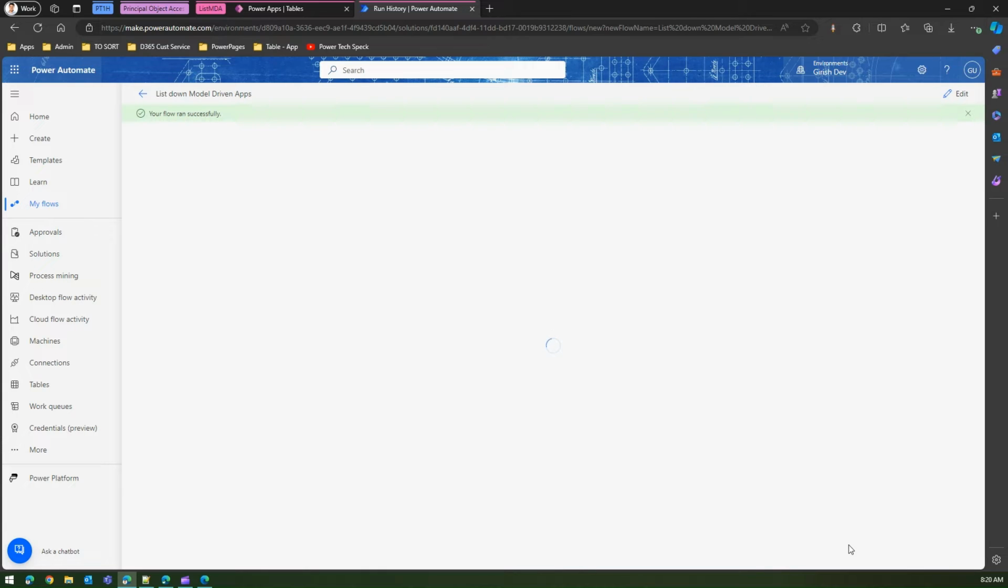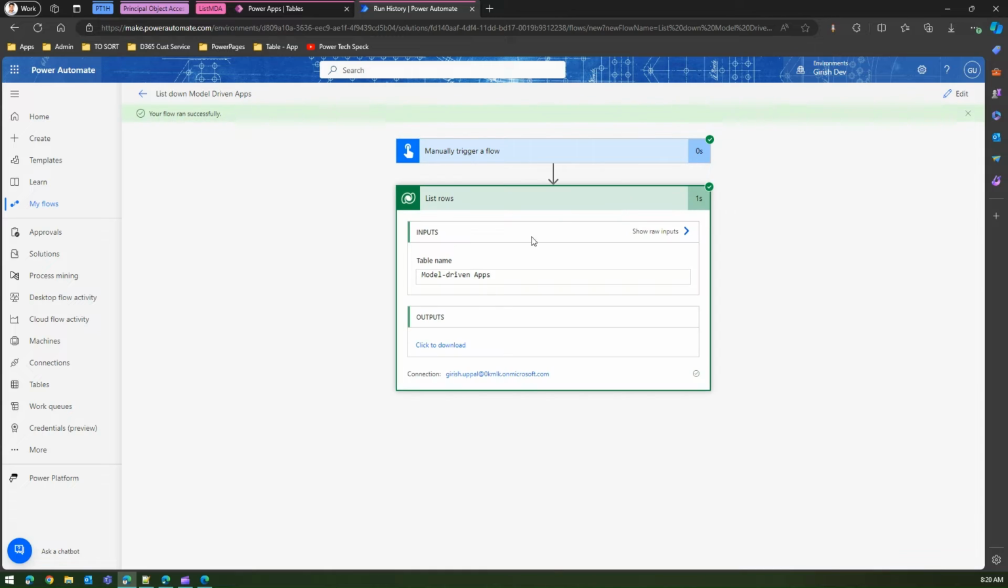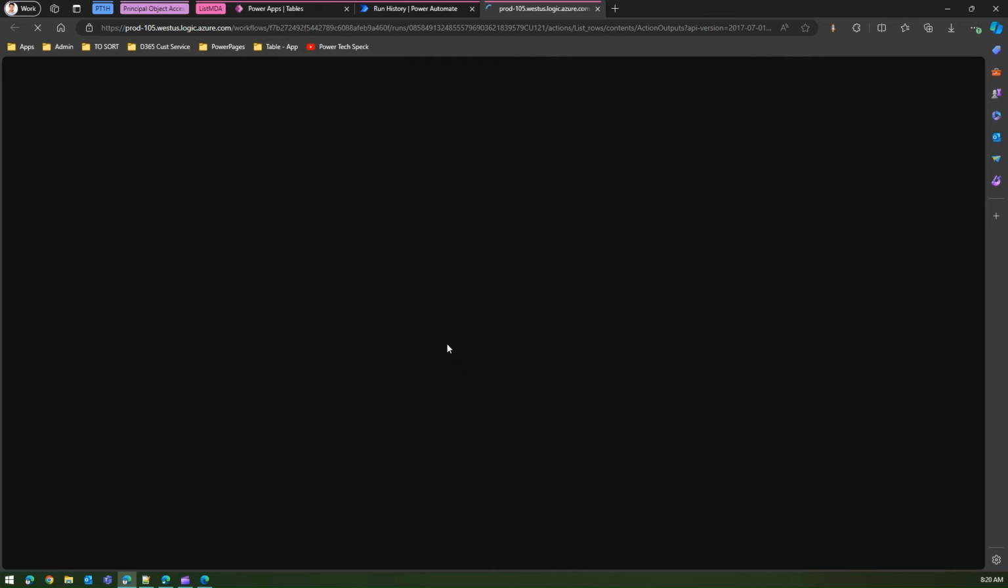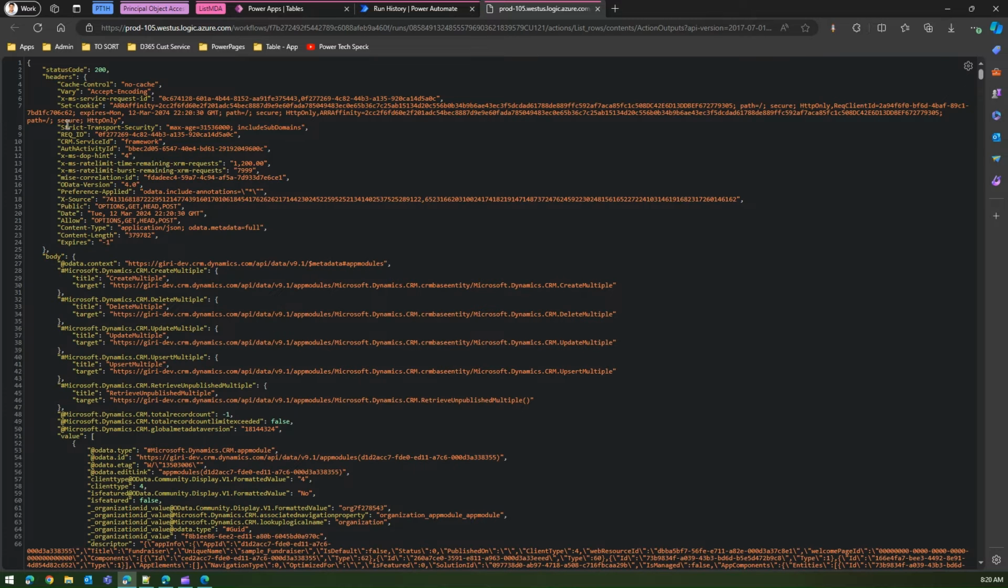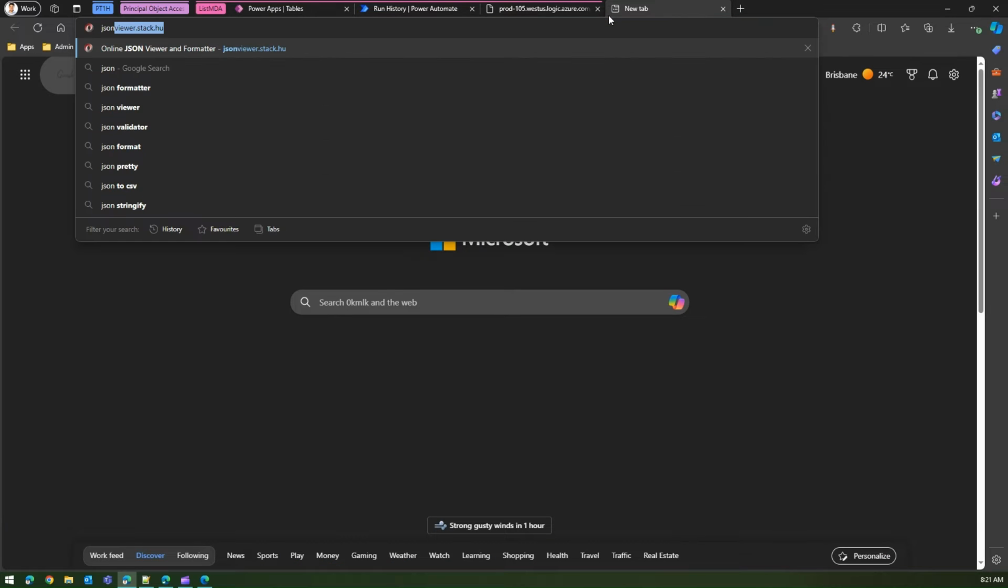So it looks like the flow has run successfully. We'll go through this item and see what the output is. In order to view the output, you have to click on click to download, and it will open a JSON format output. This is not in a very readable format, but I can explain that it has a body and a value, and the value is a composition of an array. Now let me open it in a JSON viewer.